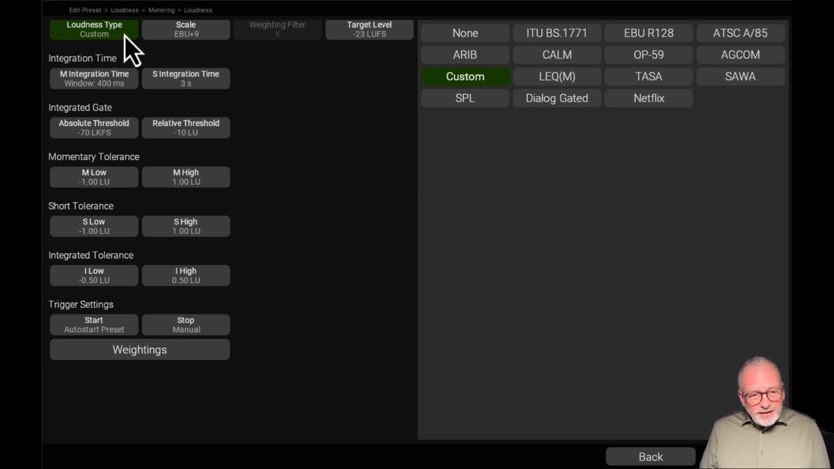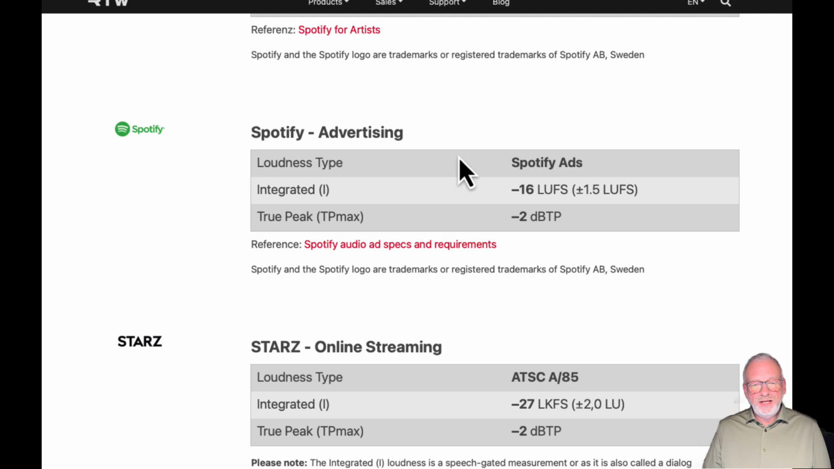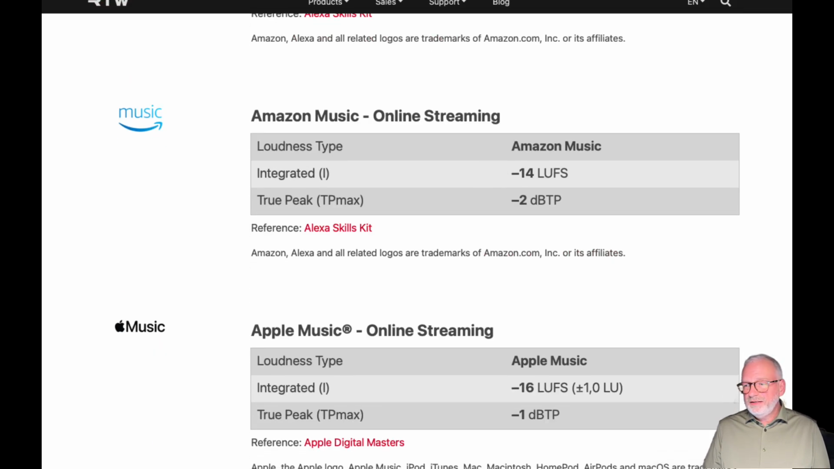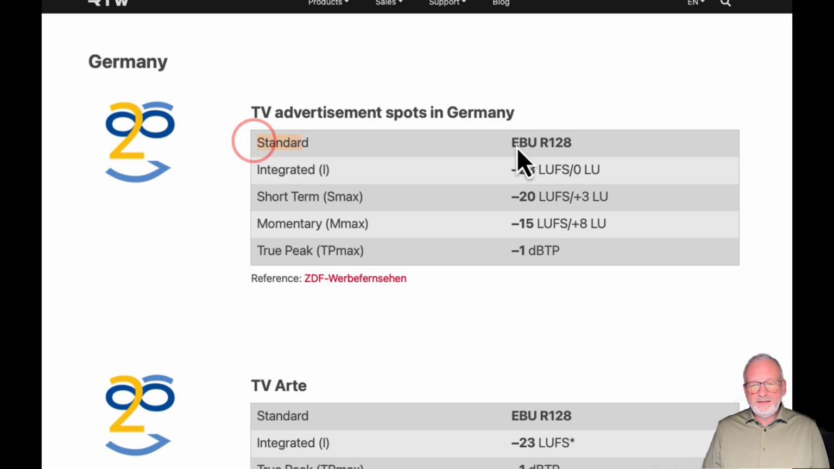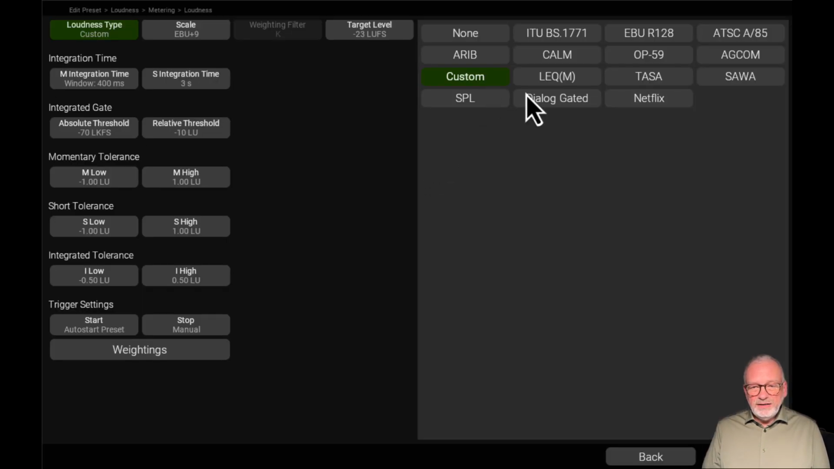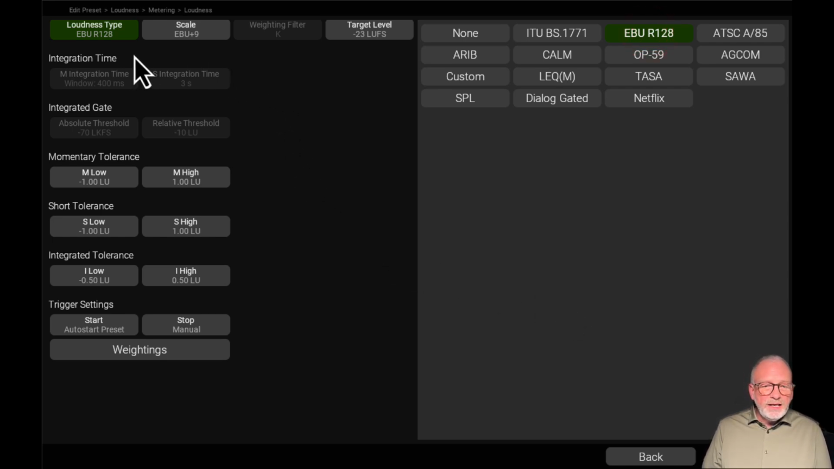The reason to have a loudness type for us is to actually make it easier for you. So if I know from my blog page here that I'm in the EBU, for instance, down here, if the standard says EBU R128, then I know that I need to pick this one. And as you can see here, when I pick the EBU R128, some of the parameters are grayed out.